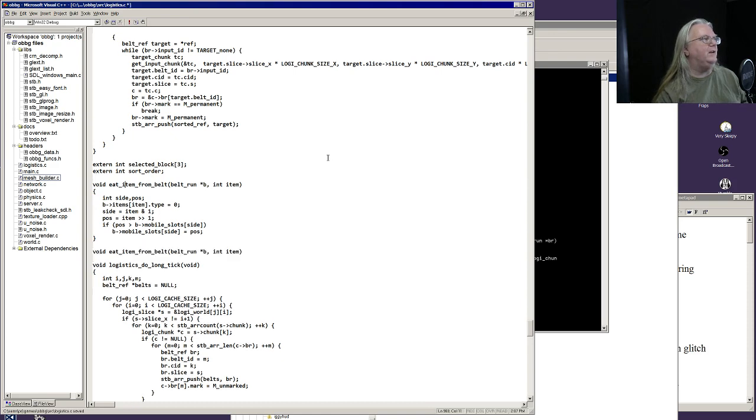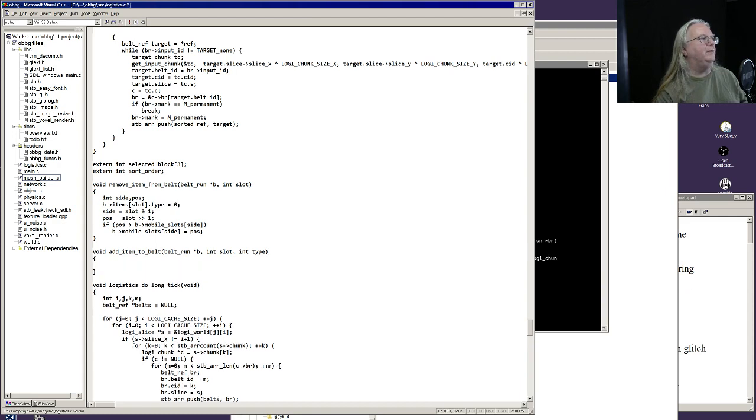Instead of calling it eat, let's say take item from belt. Although it's really eating it because it's not going anywhere. Okay, so remove item from belt, add item to belt. Slot. Slot. And then add item to belt. Sort arrow items slot type equals 0.